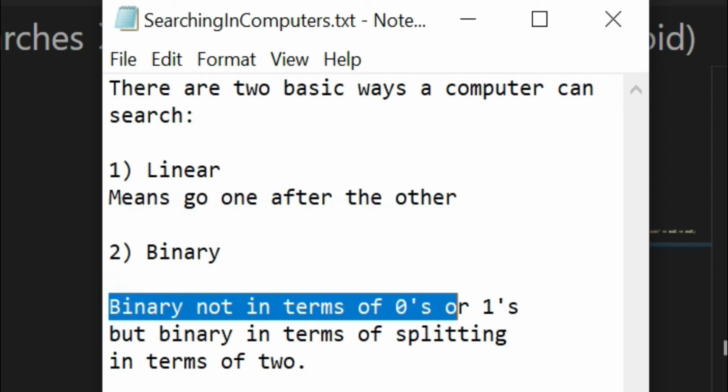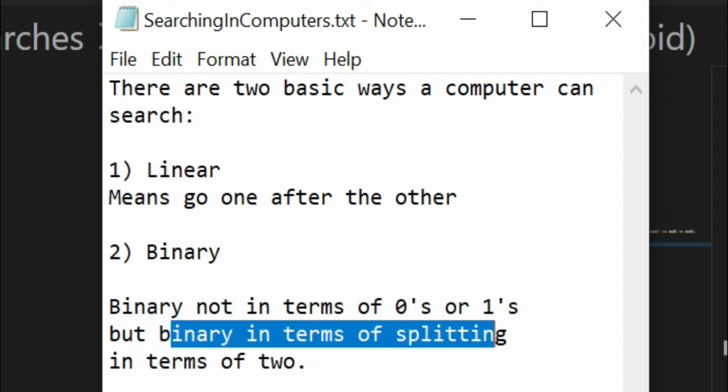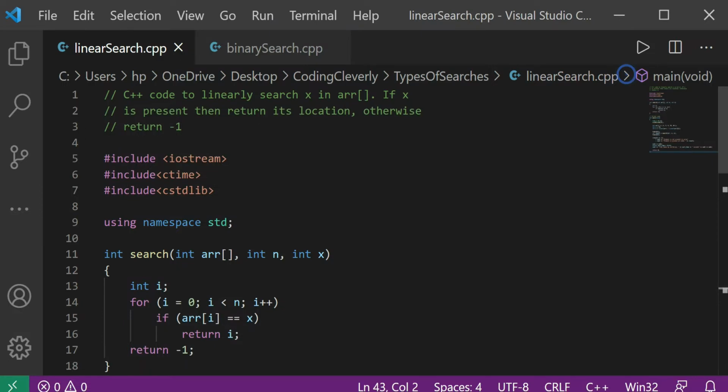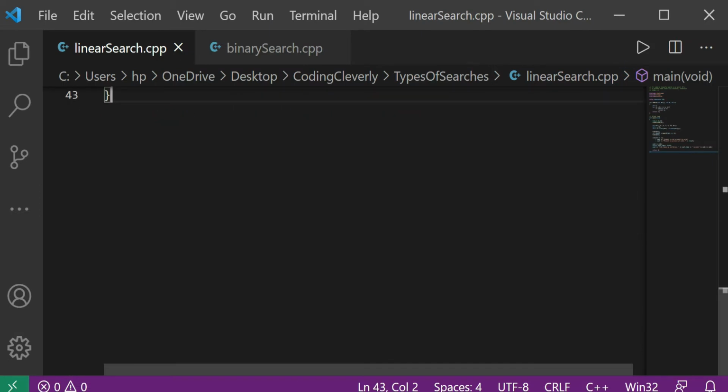Now, binary not in terms of zeros or ones, what you understand in the memory and the hard disk, but binary in terms of splitting in terms of two. Now, in binary search, you're supposed to have the sorted array or the data set in order, in alphabetical order or in ascending order. It should be arranged beforehand. So let's think about these two with a program example.